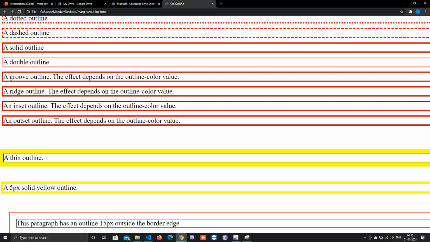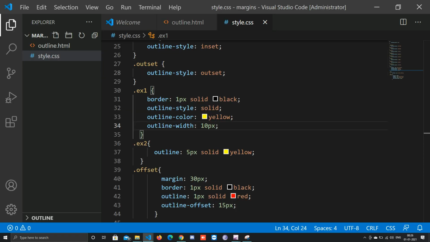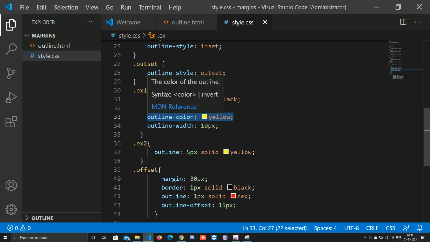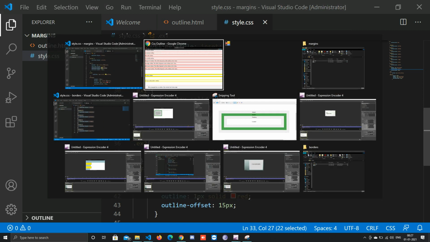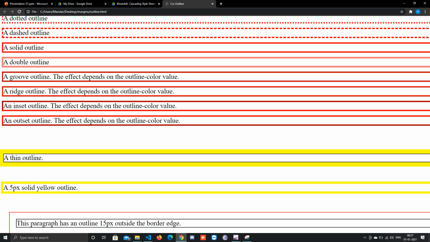The next property is outline color property. Again, simply you have to write outline color and then give a particular value to it. So you can either use color names or HSL, RGB and HSLA values or hexadecimal values. So over here I have used color yellow, and that is why it has an outline of color yellow.